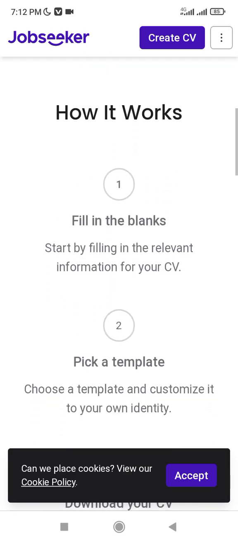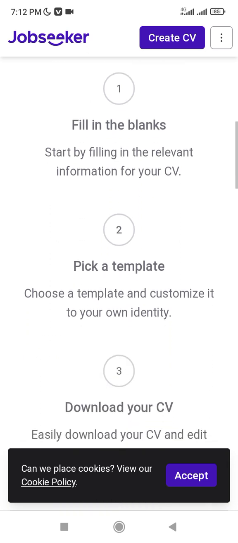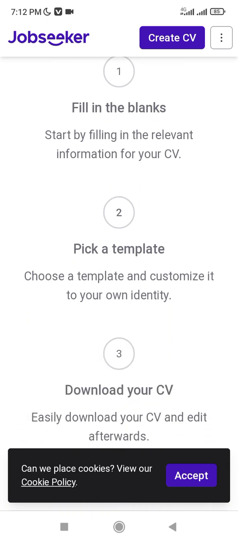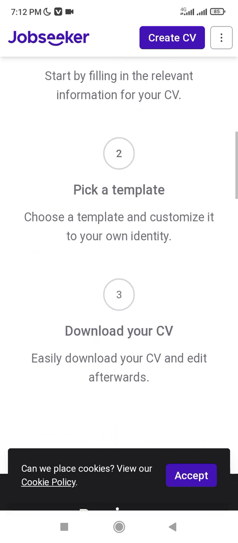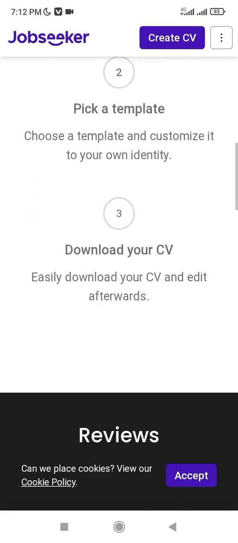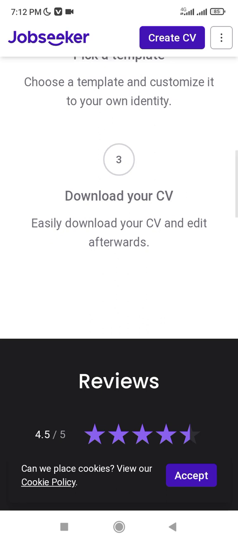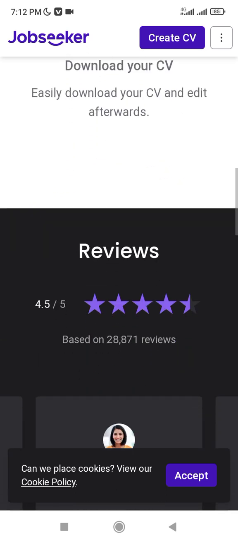How does it work? Fill in the blanks. Start by filling in the relevant information for your CV. Pick a template, choose the template and customize it to your own identity. Download your CV. Easily download your CV and edit it afterwards.